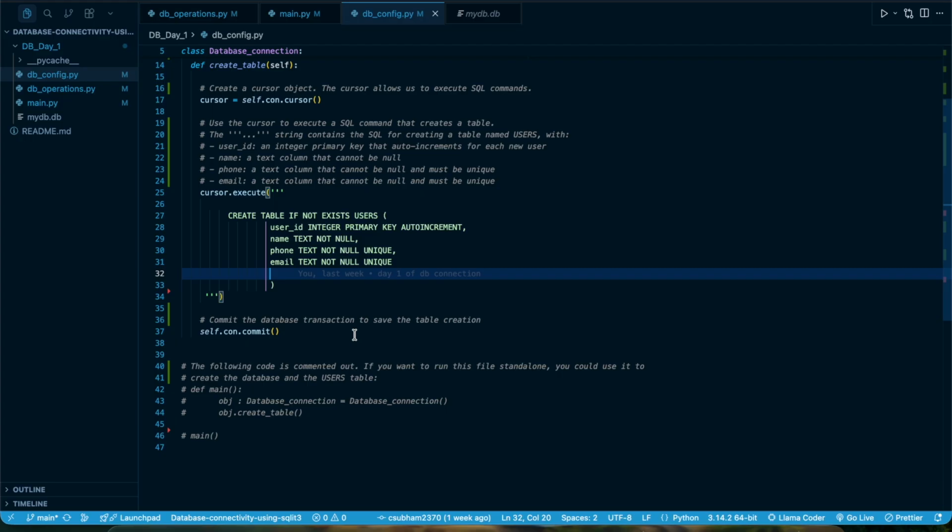Then self.con.commit. We use the commit method of the sqlite3 module to commit the database transaction and save the table creation.